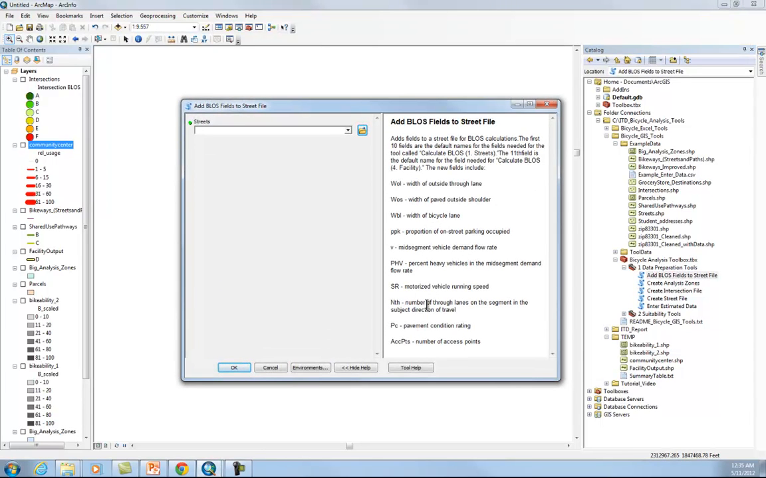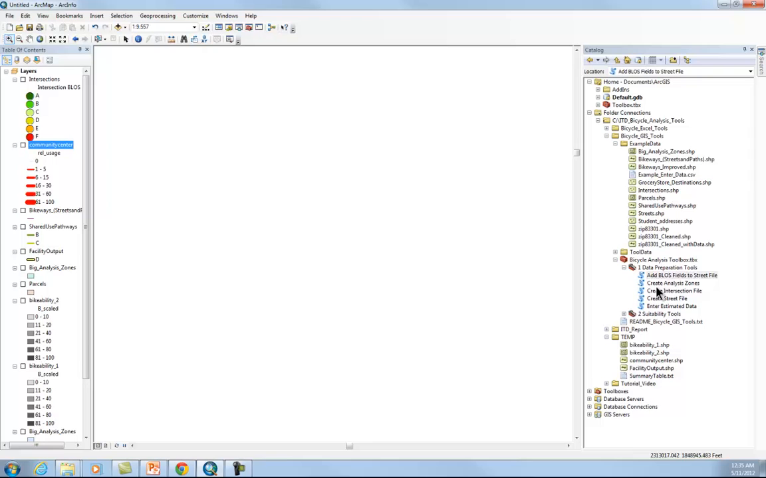So if you have a centerline file for your city and you want to put in the fields, first you need to create all those fields, and you could do that field by field using ArcGIS, but this is just nice and convenient. It creates all of the fields and gives them the default names. I won't run that tool because it's just so simple.